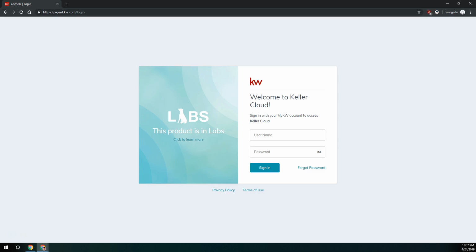Now, there have been 2 instances since the new login page for Command was released that I've seen where agent.kw.com just takes you back into mykw. If you're having that issue, visit login.command.kw.com. But if you're seeing this here at agent.kw.com, this is exactly correct. This is what you should be seeing.